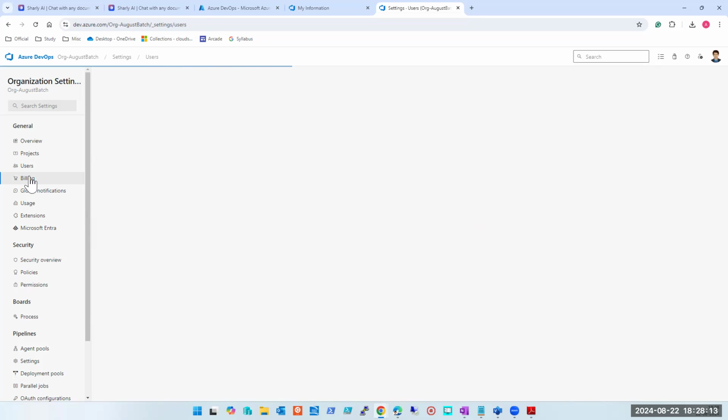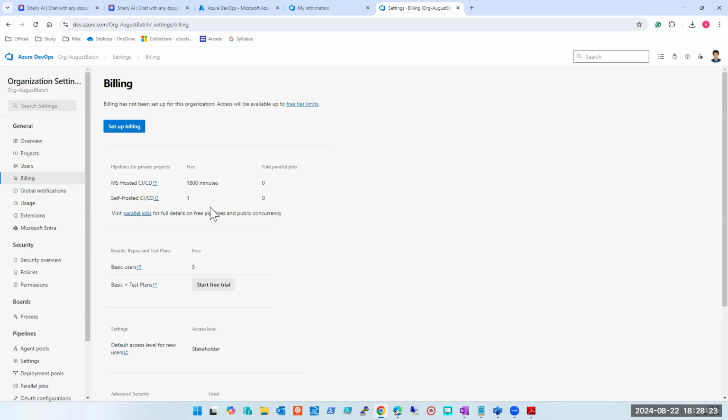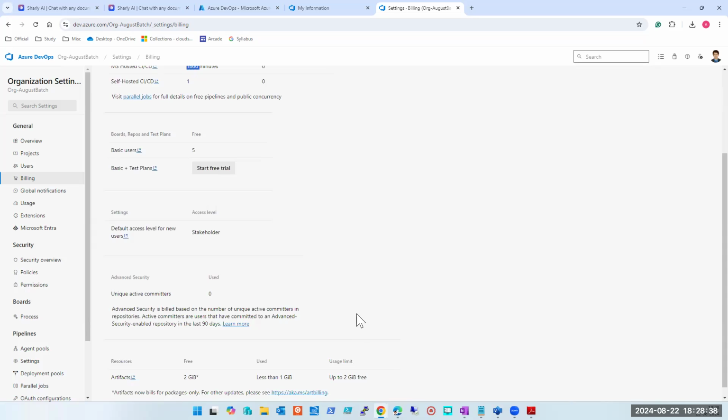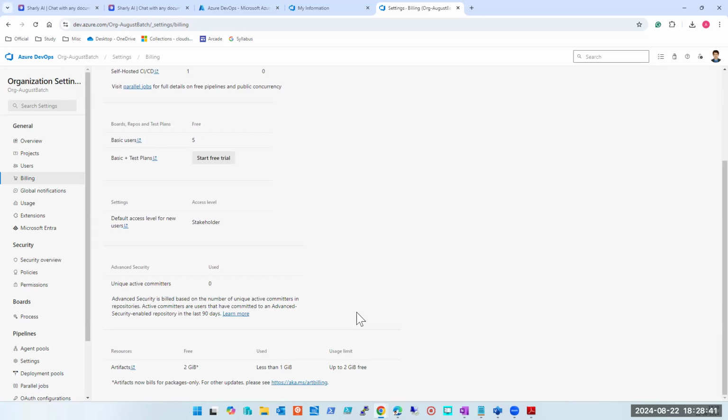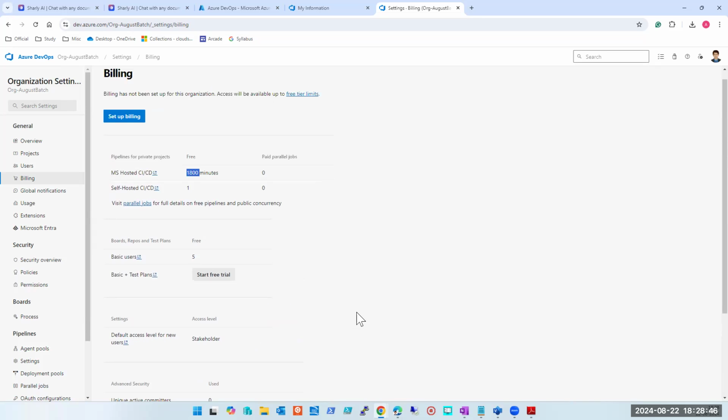Coming to the billing part, let this page open and I'll explain. It is still loading. Okay, so under billing, we have certain minutes free, 1800 minutes free for CI/CD. After that, it is chargeable. Then in free, we have basic users 5, etc. You can read here in detail. We don't have to worry about it much, because no one is going to ask you about the free subscription in your interview. So you just have to read it once.